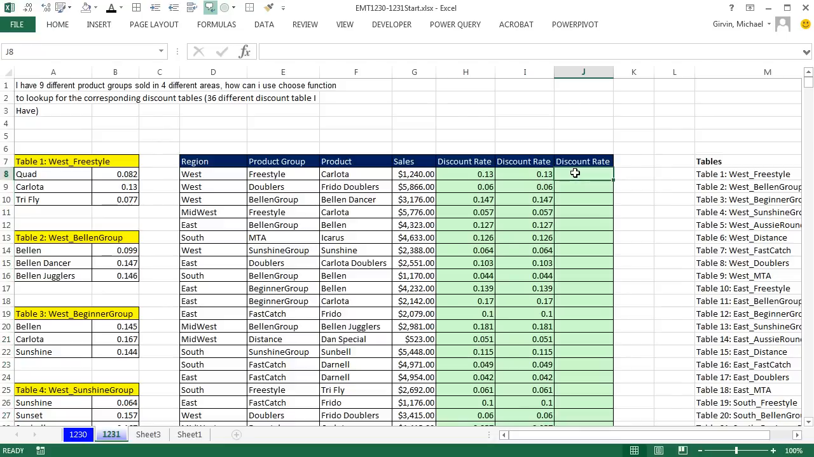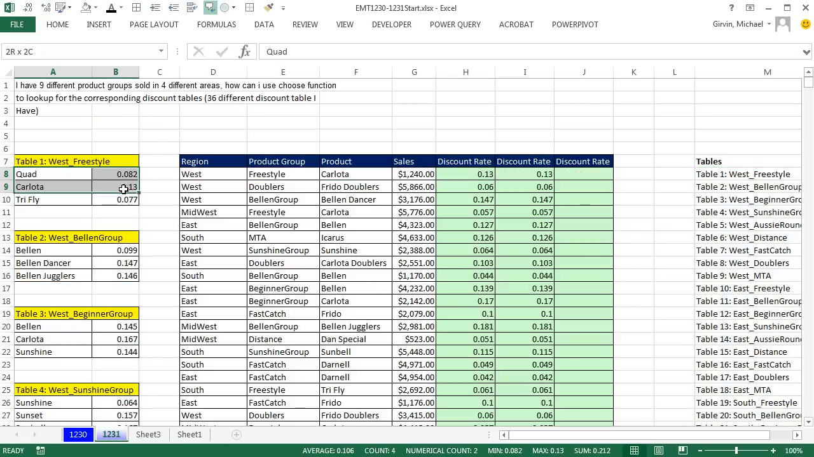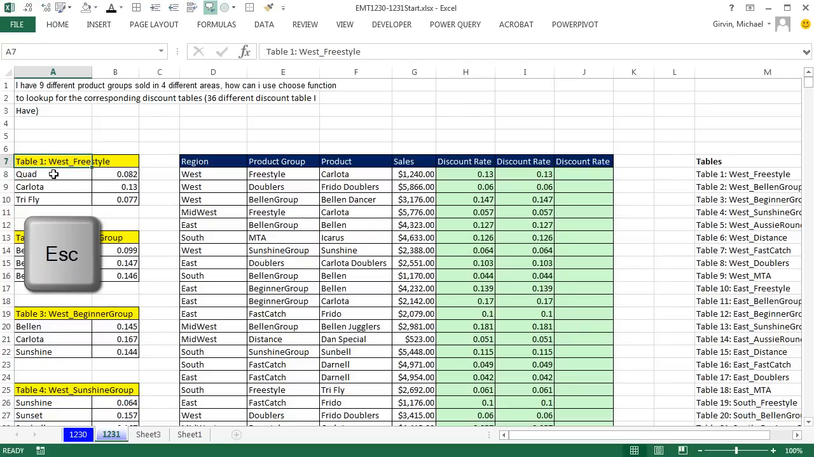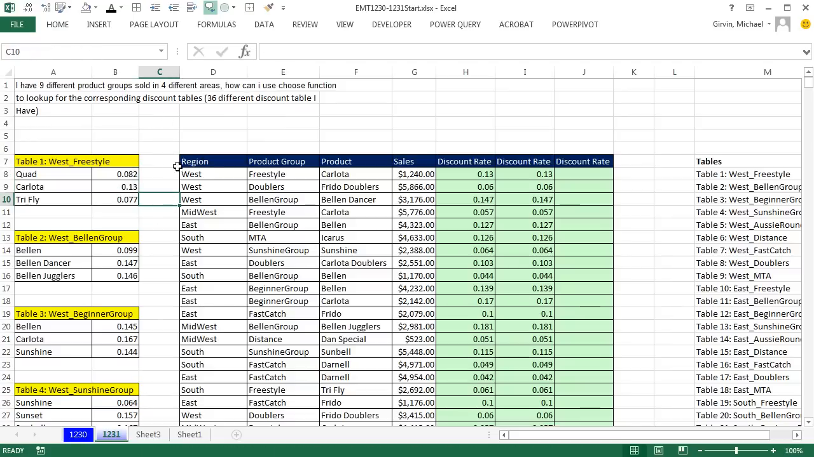Now there's another way we can do this too. Instead of highlighting each range like I did in CHOOSE there, if I used the defined name feature, I could name this range West_Freestyle and this range West_Belling Group. Then I could use the INDIRECT function to take the region underscore and Freestyle to look up, in essence, that defined name. So watch this. I'm going to cheat. I'm going to highlight this, Control-C, Escape. And then I'm going to click up in the name box, Control-V, and Enter. So now, if I highlight that, you can see, sure enough, it's West Freestyle.